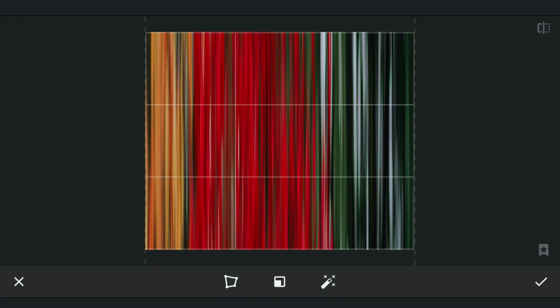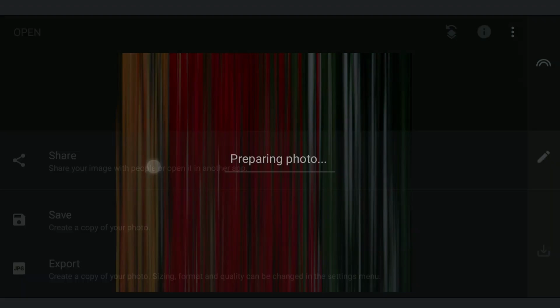I'm gonna just stop before it starts to look like vertical lines. Now it has a nice colored curtain effect. I'm gonna apply this and save it as a separate image.